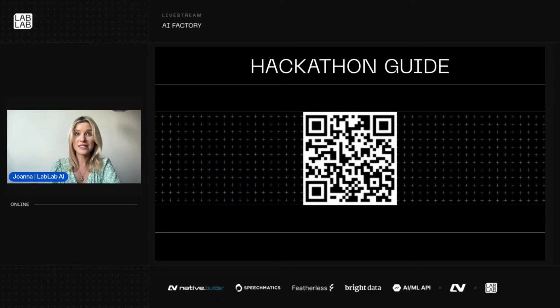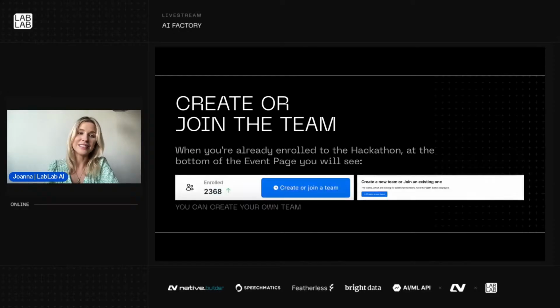If you'd like to revisit the hackathon guide, you can scan the QR code that you can see right now on the screen, and we've got the video and text description on how to participate in a hackathon and submit your project. So all the info that you might need about the LabLab platform is there, so you can get back to it whenever you need.